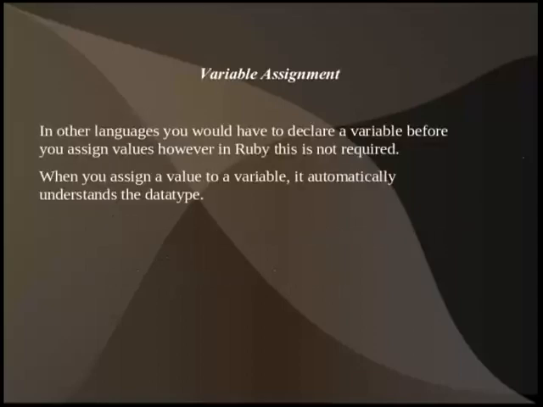Let's start with variable assignment. In other languages, you would have to declare a variable before you assign values. However, in Ruby, this is not required. When you assign a value to a variable, it automatically understands the data type. Let us look at an example.